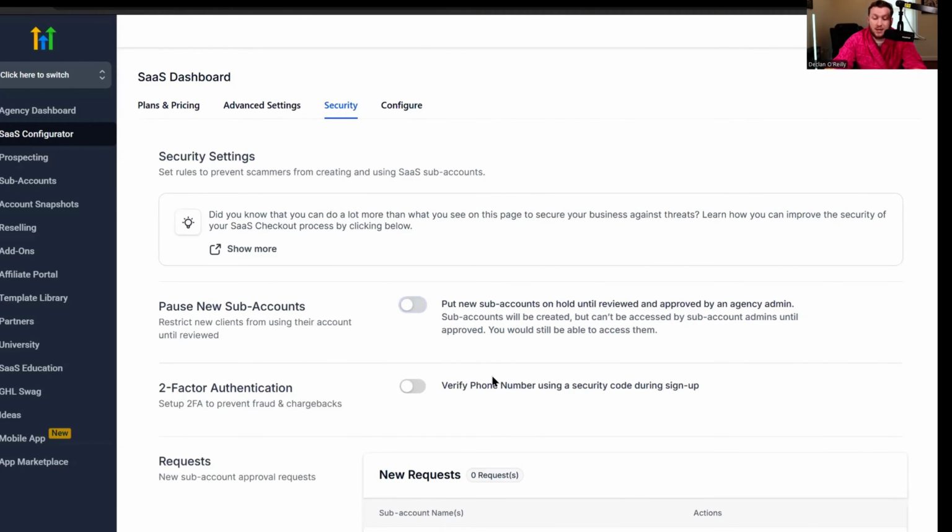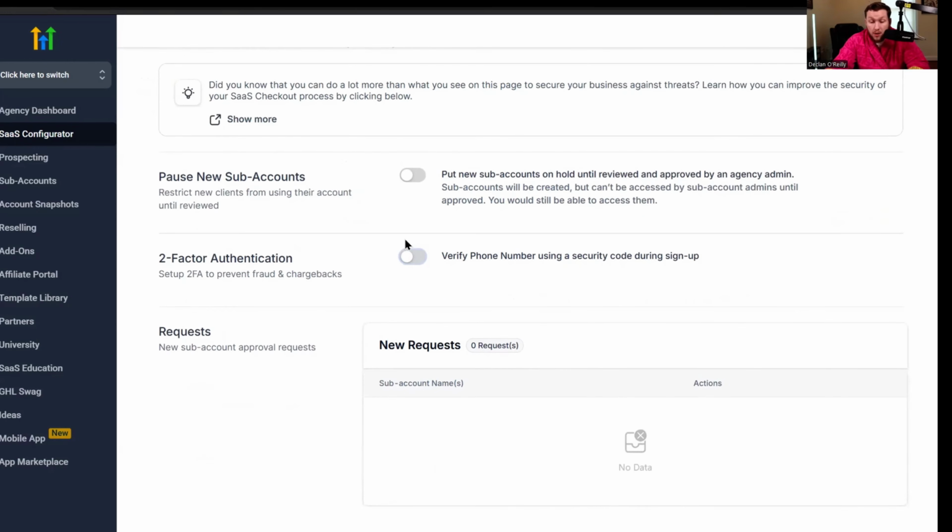Then you have two-factor authentication. When they sign up, if you have this toggled on, they will have to go through 2FA in order to get in. That's up to you. Again, this is all stuff that you want, but you would just click it like that. This is just going to be any new sub account or approvals you have coming in. We'll go over that later. But that's basically how the security part works.